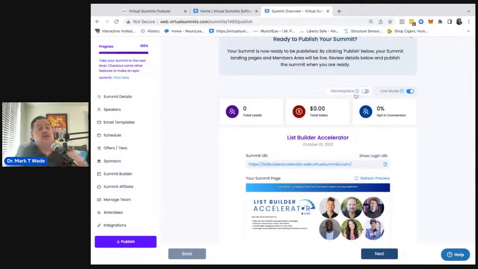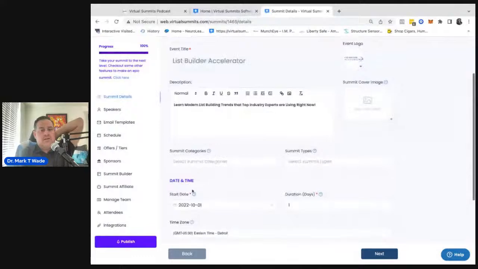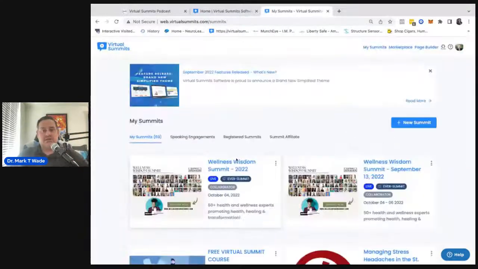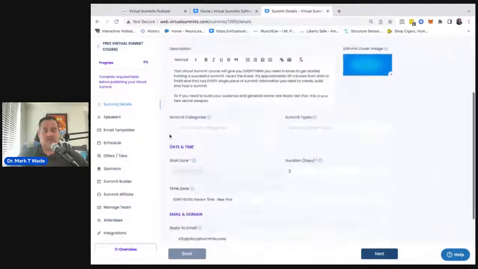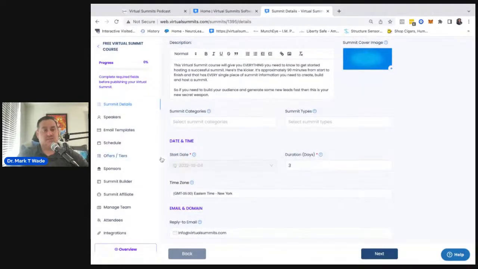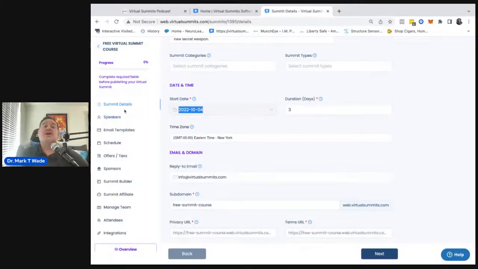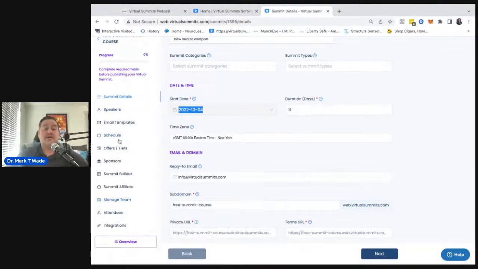So you can publish it and it's not going to be seen anywhere. The only thing to note when you do publish it, the one thing you cannot change after you publish your summit is the summit register, or the summit start date. That summit start date can't be changed after you publish it. But every other piece of your summit can be edited, changed, updated before, during, and after your summit at any time. It's all in real time.